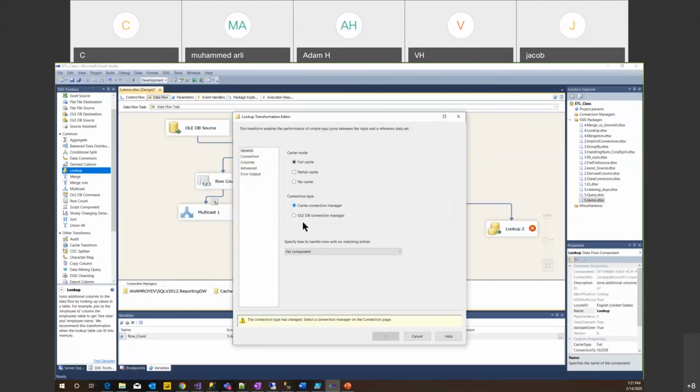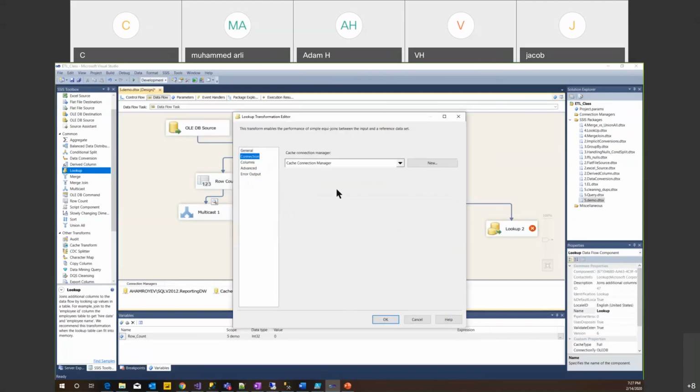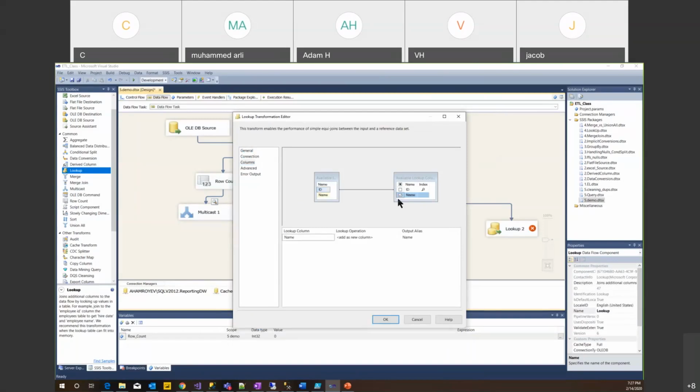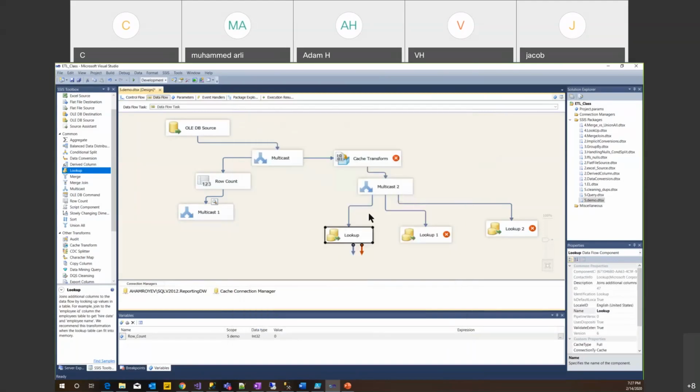and you say the cache connection, you have to choose the cache. That's the name of your cache connection. Okay, you come to columns. Now ID is the one that you're joining, right? There you go. And the name, for example, is the one that you're taking, like you're doing the lookup operation. So you do something like this. The thing is, you are using the same cache 3 times in this package.